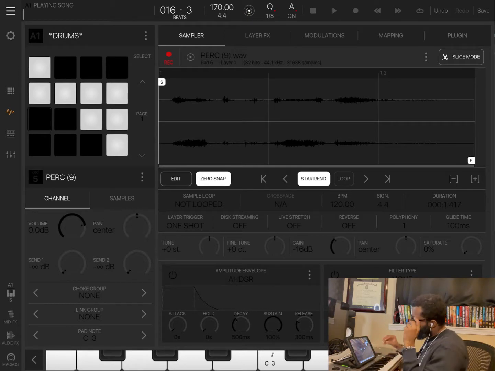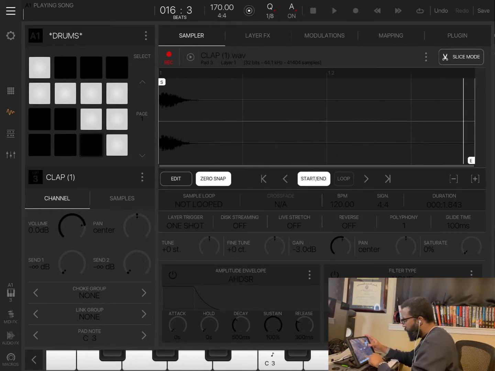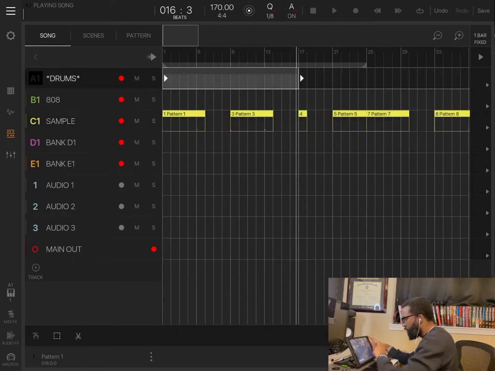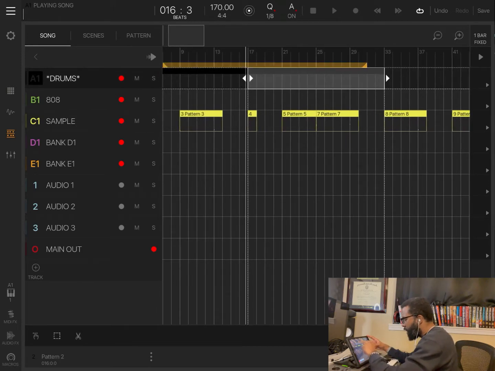So right there, I'm just adding some percussion. I do have this clap I might bring in on the second go around. So I'm gonna duplicate the part I just did, and then the second time around, I'm gonna add the clap.